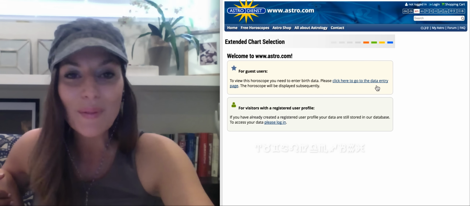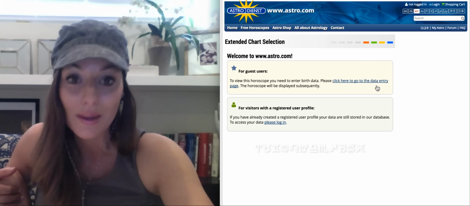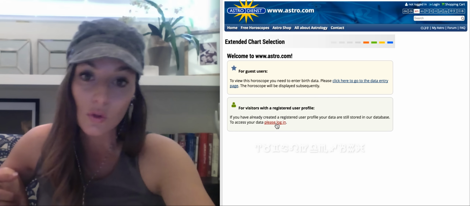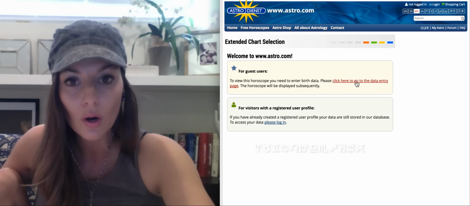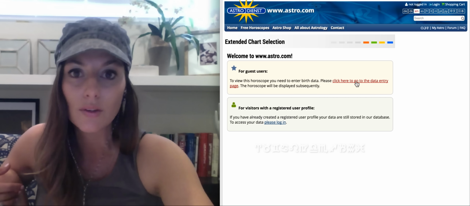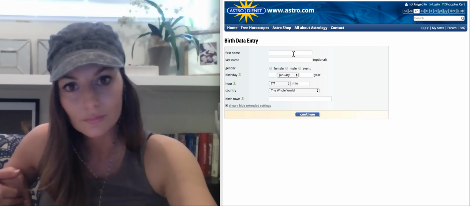So it's going to pull up this menu. If you don't already have a user account for astro.com, I would recommend creating one because it will save all of the data, all the birth info you put in for different individuals, so you can access it over and over again without having to enter it in each time. Just for privacy's sake, I'm going to enter this in as a guest user. All right, so we'll click here.